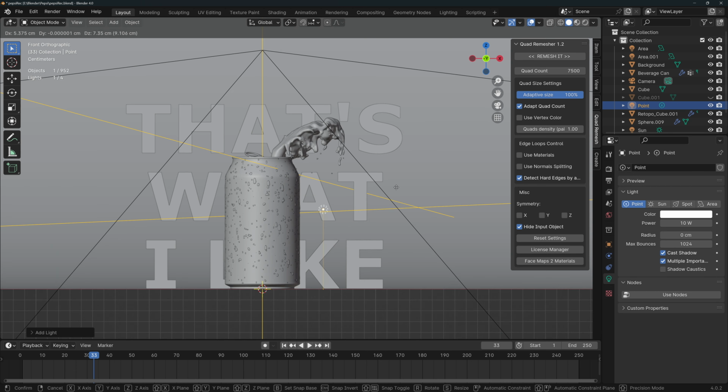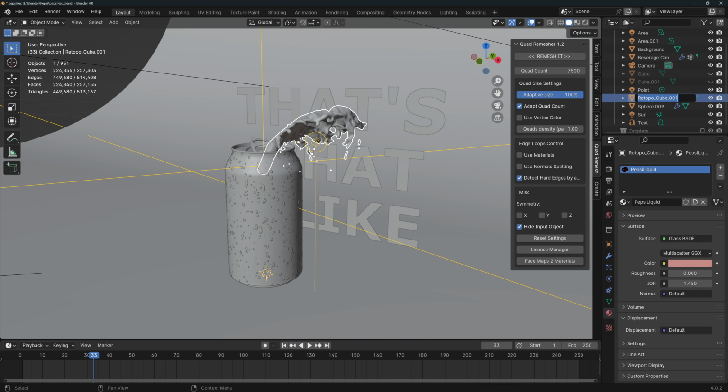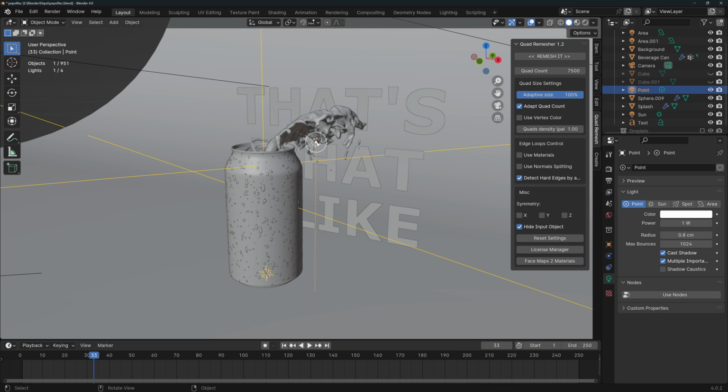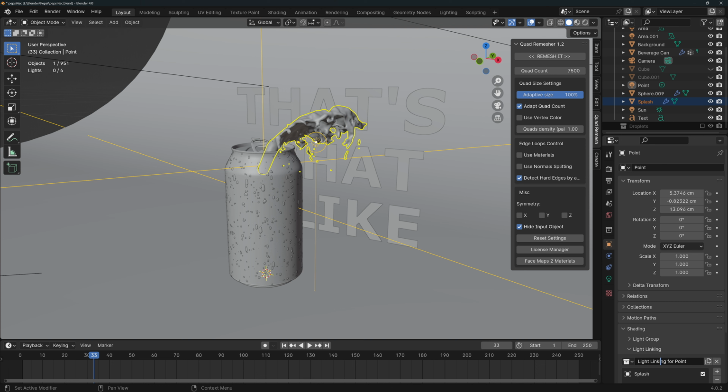Add a point lamp close to the splash and increase its radius a little bit. Let's reduce its power to 1 watt. We're gonna link this light to the splash, so rename your splash mesh if you haven't done so already. Select the light, add a new light linking collection and drag the splash. Rename the collection to Splash LL.